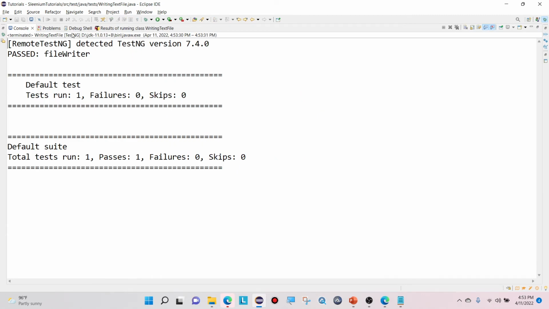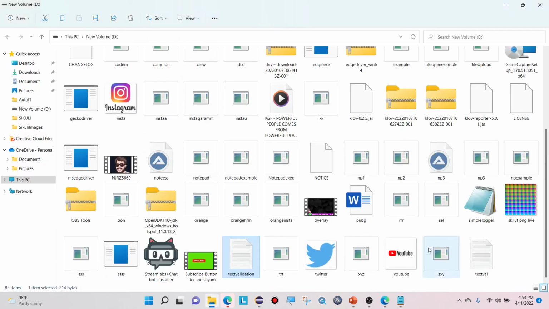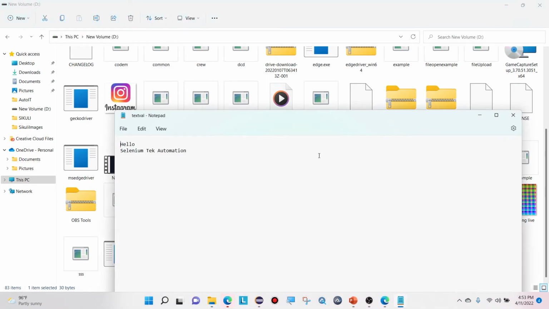It got executed and passed, FileWriter. Now let me quickly go to the D drive and we will see. You can see it is already generating the text val file, and here you can see hello selenium tech automation. We have successfully written some text into our text val.txt file.